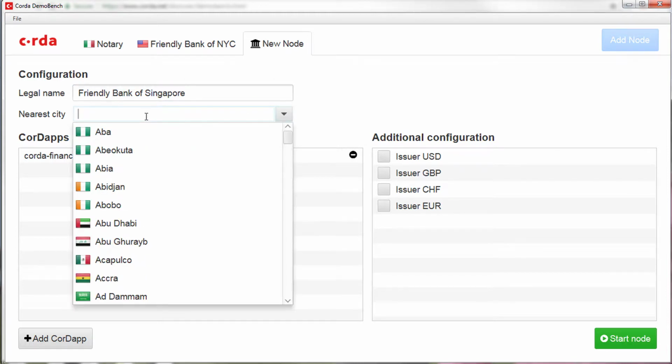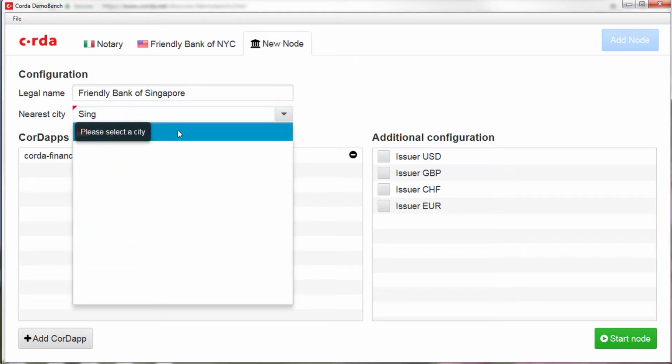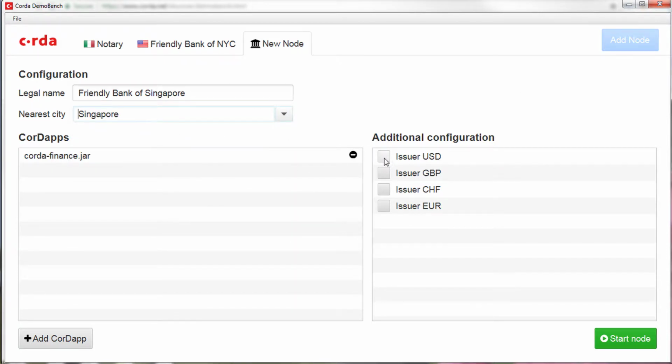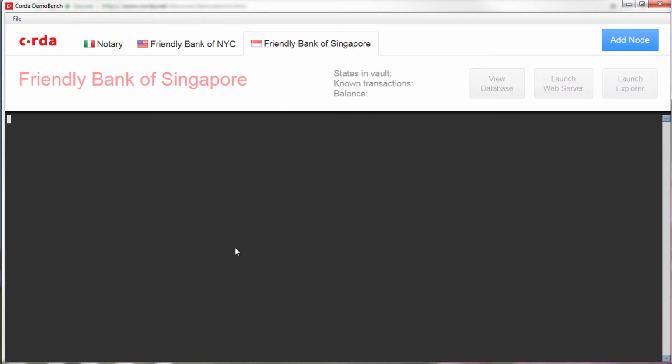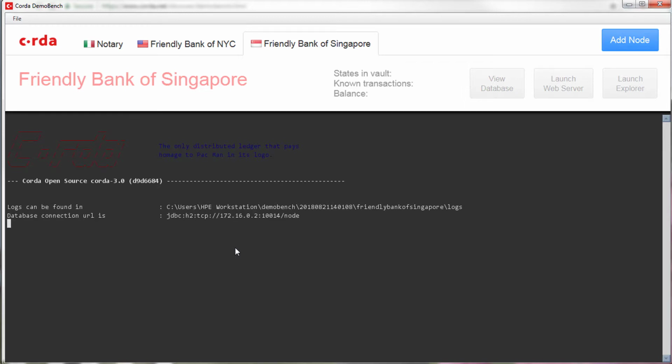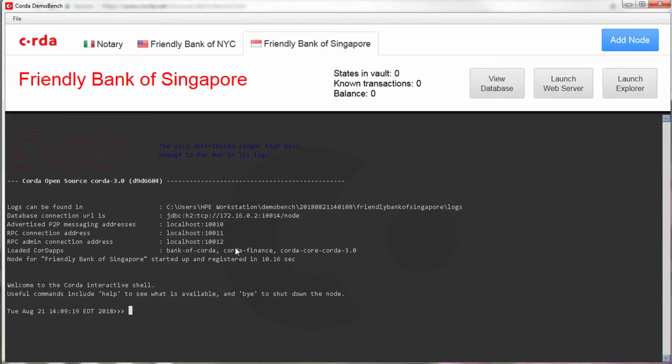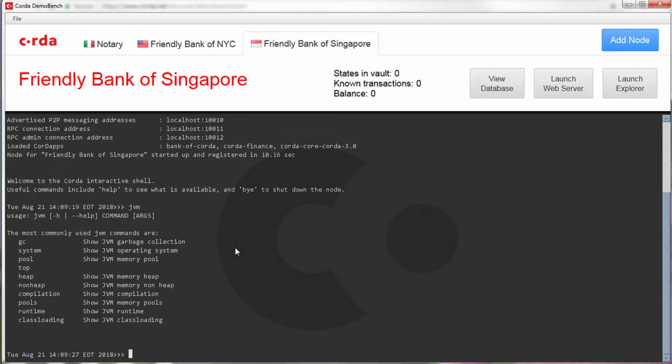What do I want to do? I want to select Singapore from the list. They could issue US dollars, and they could also issue euros. And then what do I have to do? I have to start the node. So now I have to have two nodes up at least. I need a notary, and then I want to send a transaction from either New York to Singapore or Singapore to New York. And let's just validate that our VM is good to go.